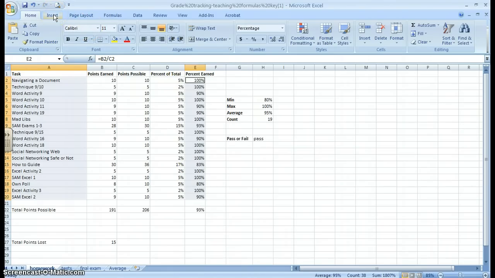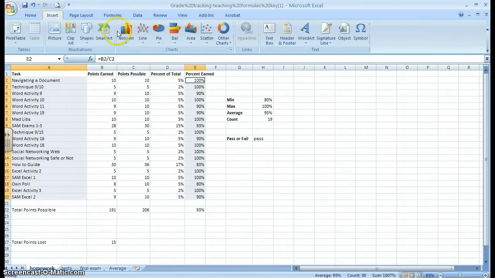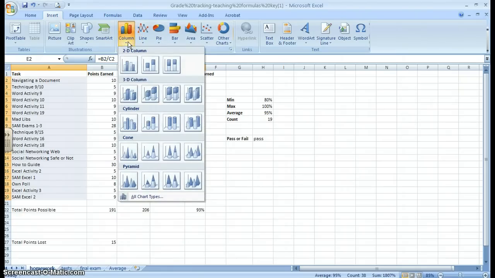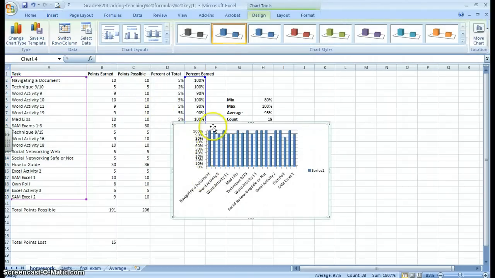To insert the chart, I'm going to go up to the Insert menu. We're going to do a column chart, so click on the drop-down. And we'll select a 3D column. We'll do the first one, and notice when you hold your mouse over any of these, it pops up with a description. So the first one is a 3D clustered column. We'll do this one. And your chart appears.